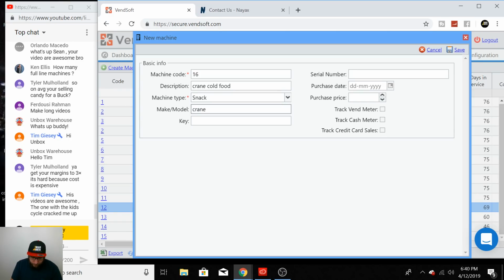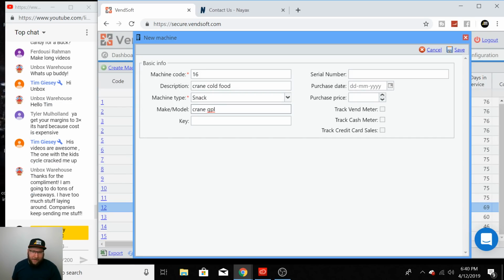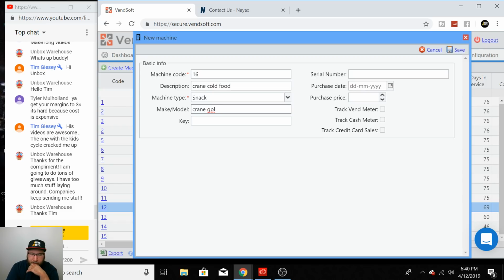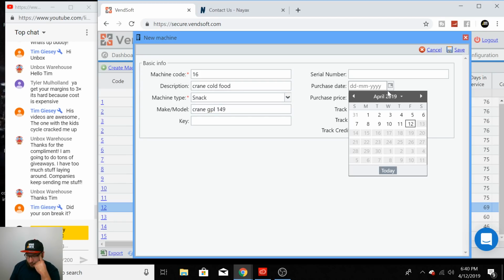Crane, GPL. Hey, does anyone in the chat know what model my cold food machine is from that last video? I'm not entirely sure what it is. I think it's like a 149 or maybe a 429. I can't remember. I'm gonna call it a 149 until I look at it. I don't have any of this other information either. But that was 125.